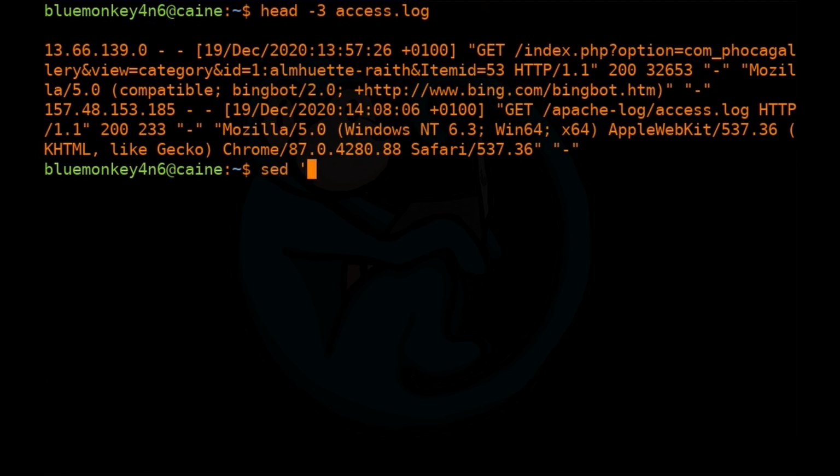Sed tick s/caret for the beginning of the line, and then bracket, colon, digit, colon, end bracket, star, right? So that's 0 or more occurrences of the digit, and then followed by a dot. Next, we're going to surround that first octet with a set of backslash parentheses. What this is going to do is define a region that we can reference later.